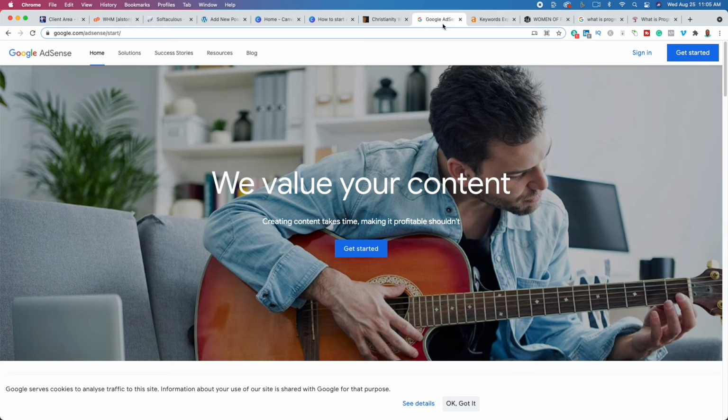Another way that you can make money is with affiliate marketing. Now, affiliate marketing is simply recommending or selling other people's products and services. You could recommend or sell Bibles and Christian t-shirts and even Christian concerts. There's a number of different things that you can sell and promote.